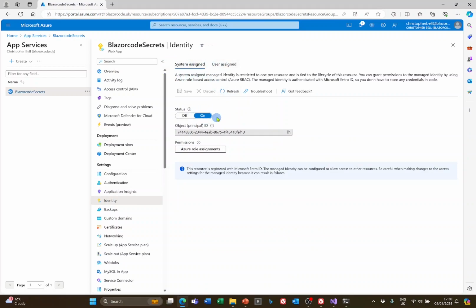If this isn't on already, you'll need to click on and save and then reopen. But this information here, the object principal, is what we need. So copy that to the clipboard. And I'm just going to also put that in Notepad.